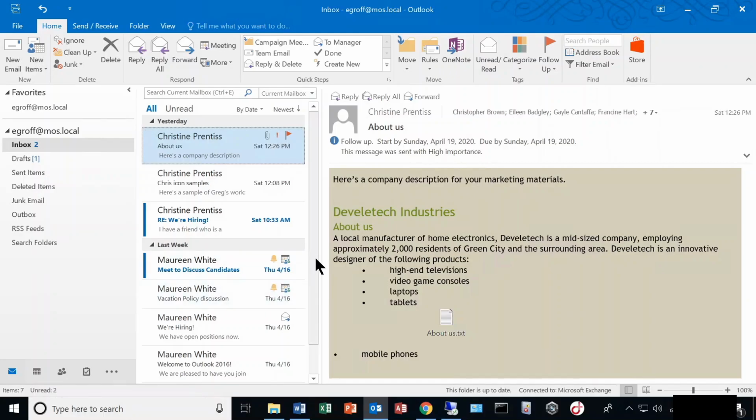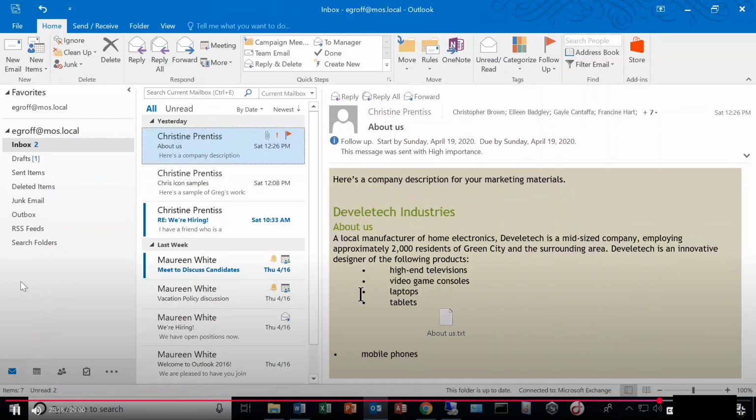And you can see that there are additional icons that you might see. This little calendar one, that means that this is a meeting request. And the little bell icon signifies that there is a reminder about the meeting time that will display for you.